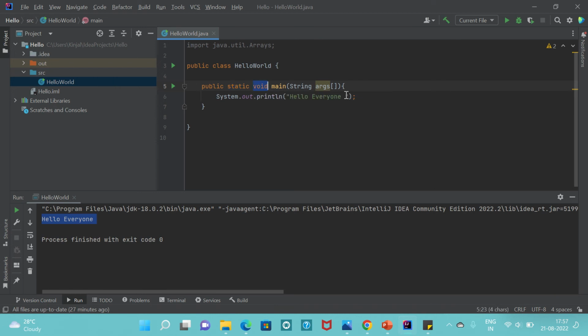Then this is the void. Void means every method can either return some value or not return a value. The main method will not return a value. That is why it is written void, just to say that it is not going to return any output, any value.